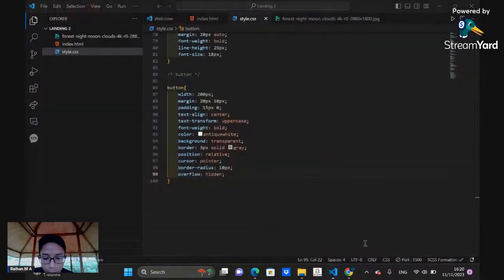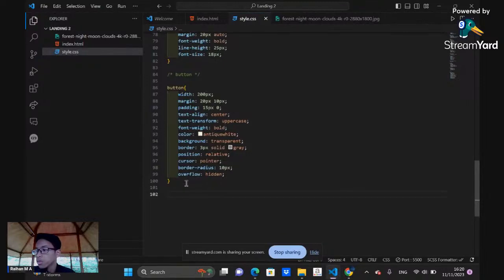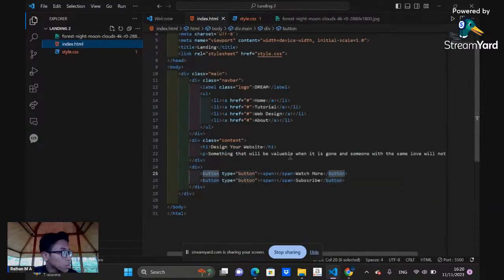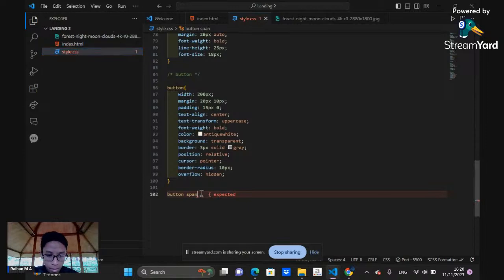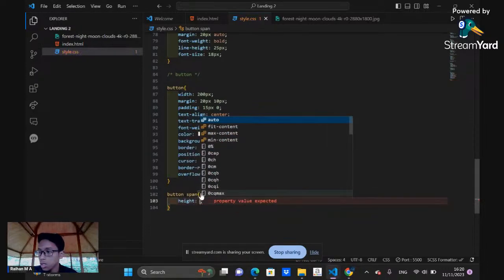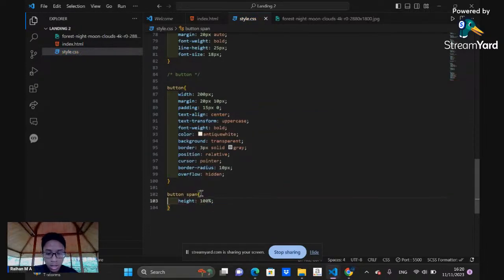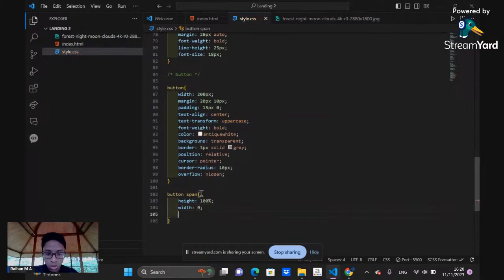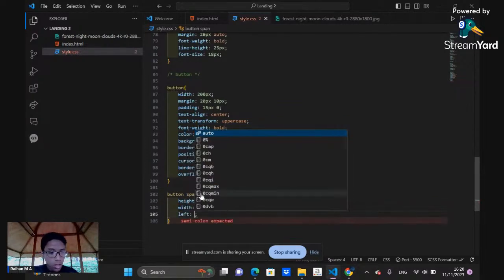After this, you can use it like this again, like button, and after button is span, because we write in button, this is span. Okay, after span you can use height. There is 100%. After this, you can use width. Width is 0. Left is 0.